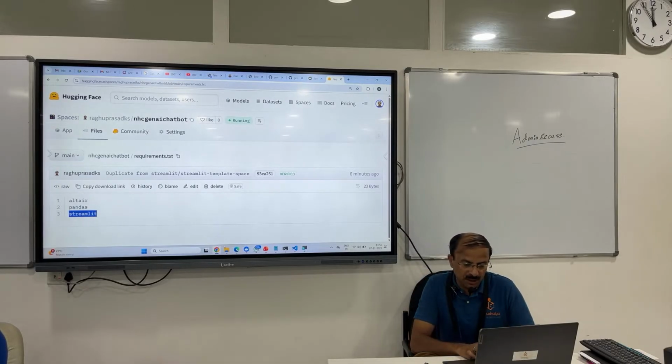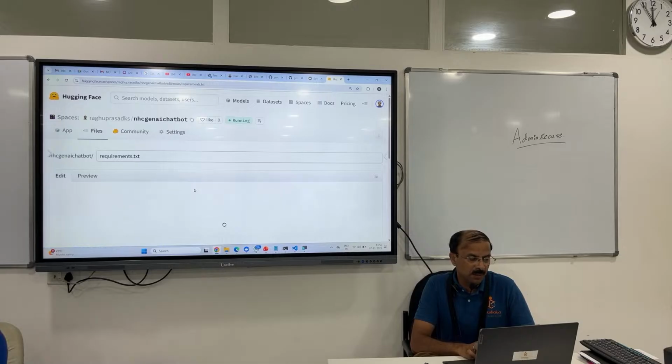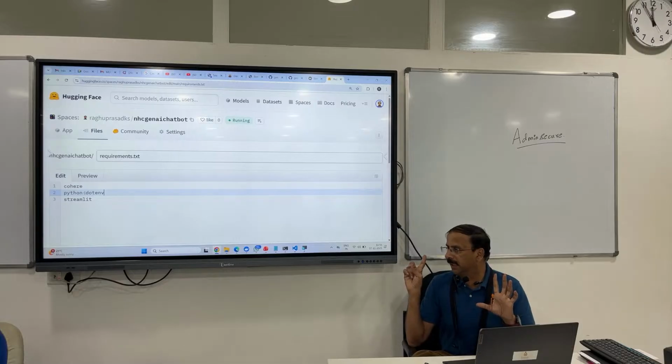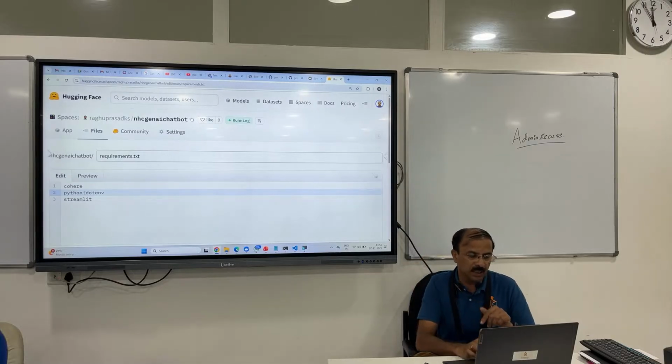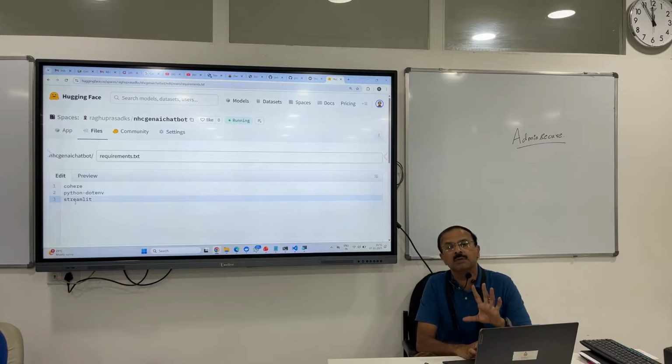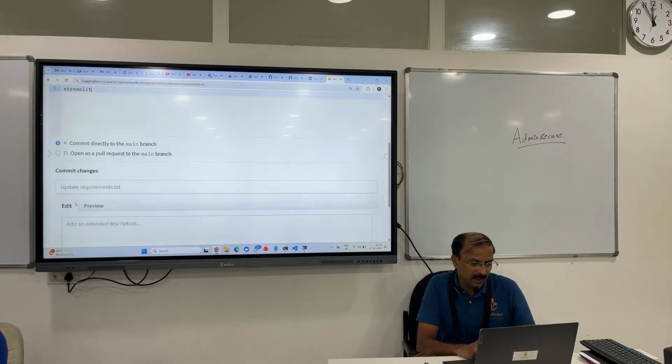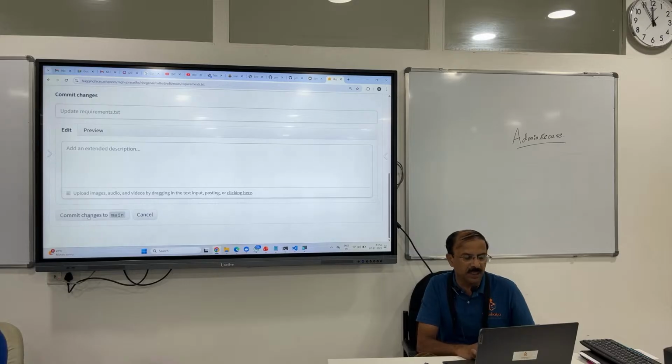In the requirements.txt file, you have an edit option. See here, there is an edit option. In that edit option, I will remove whatever is not required. Altair and pandas are not required. I will remove these. What is required for me? cohere, press enter. Another one, what is required? python-dotenv. These are the three libraries required. So I clicked on the edit option, and the libraries which are required, I am putting them. Come down and then you have to say commit changes, like the way you do it in Git. Those who know Git, GitHub and all, this is what I am doing.